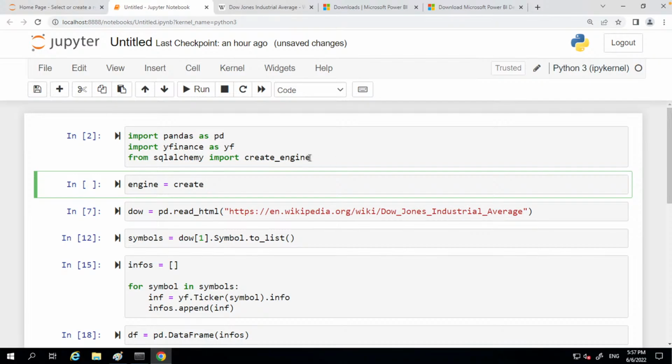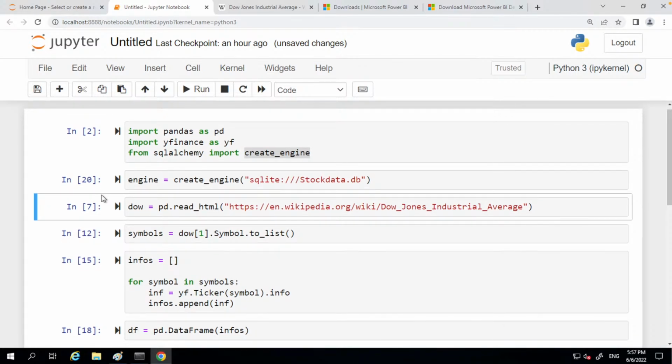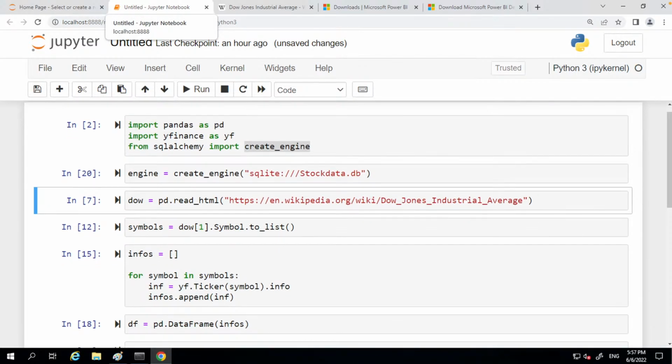using create engine and set up our database. So using SQLite, and give it a name. So let's just call that stockdata.db. Okay, this is our database, stockdata.db.